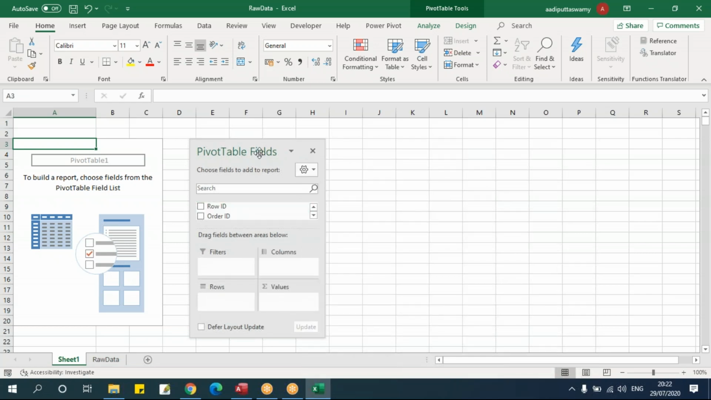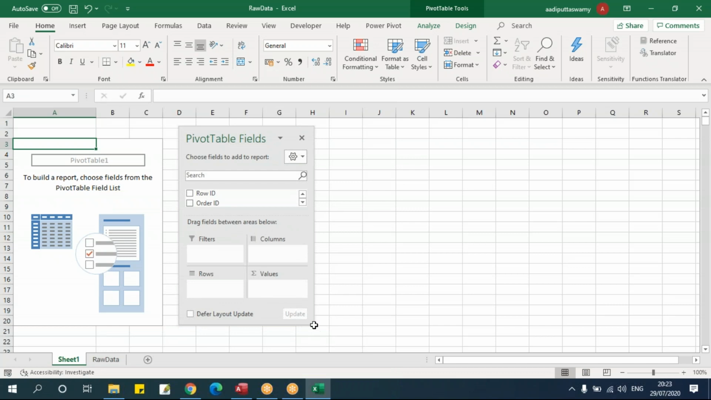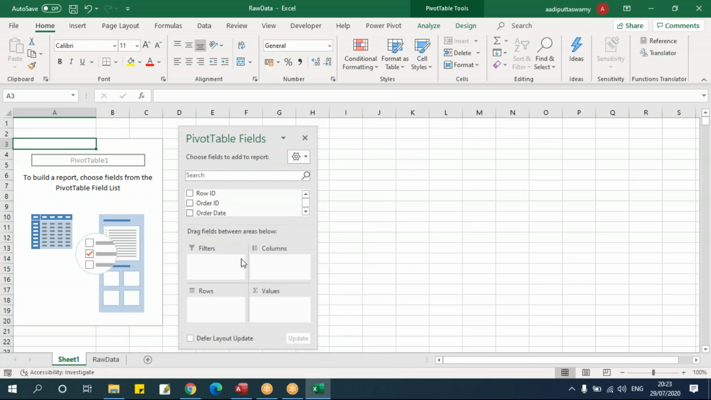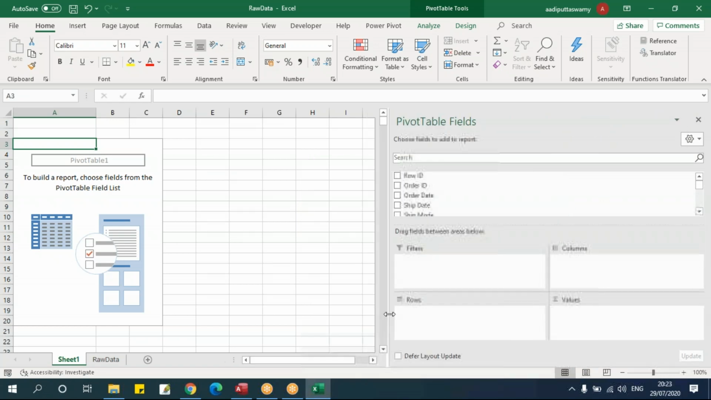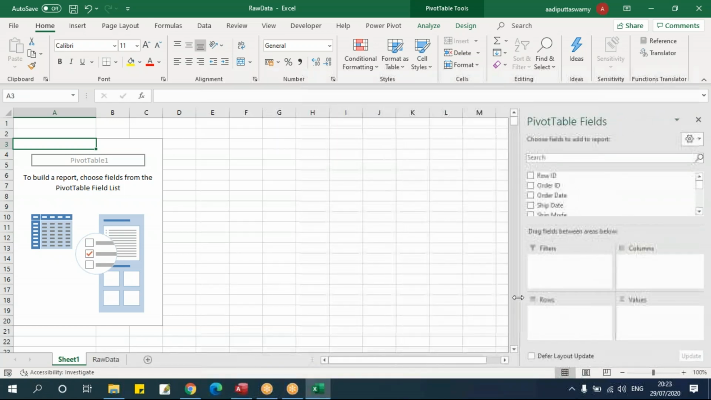So this is very useful when you think that you want to have the window very close to your pivot table and start working on this, instead of having it somewhere in the right corner. Again, if you want to get it back, just double click on this, it will go back. Say if you want to resize, you can size it like this as well.